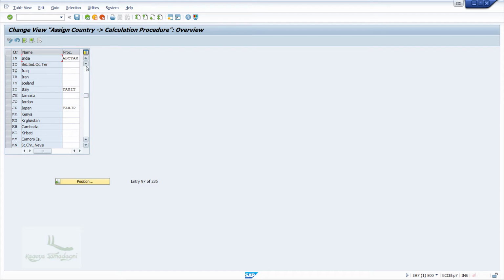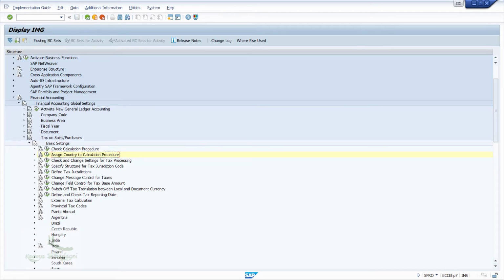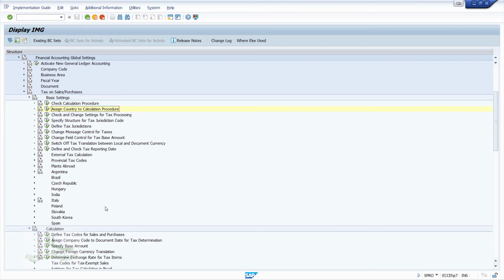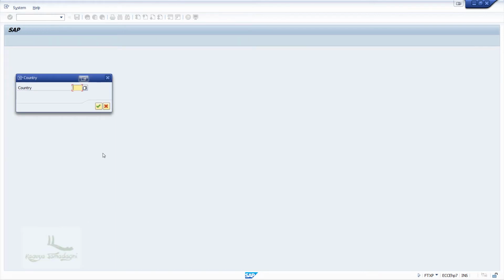The next configuration is defining the tax code for 0%. To define the tax code, we use the transaction code FTXP. So what I'll do is press the back button once to come back to our previous configuration screen, and from here, I'll expand the calculation under the tax on sales or purchases, and click on define tax codes for the sales and purchases.